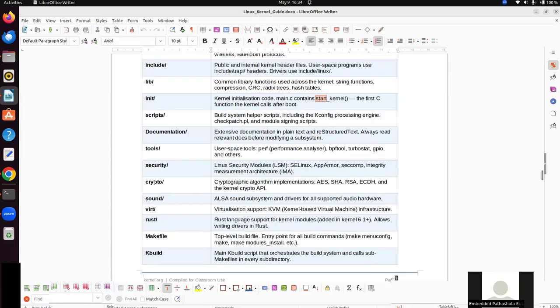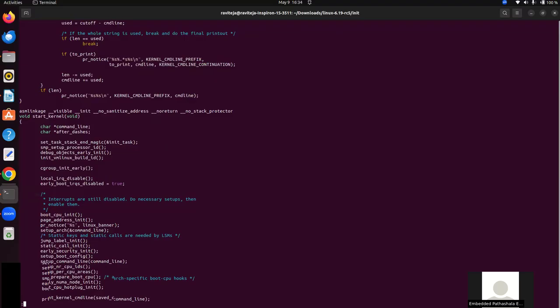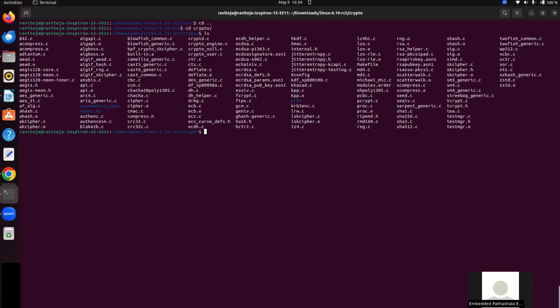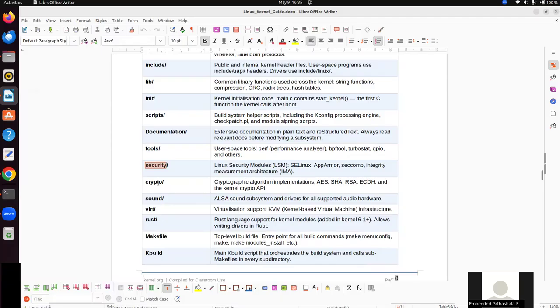Okay. Now, similarly, security. Security and crypto and all these things are basically used for cryptographic functions, for your kernel security. That directory will be helping. cd crypto. If you see, these are some cryptographic techniques, ECDH helper functions and elliptic curve cryptography. These are cryptographic techniques that we will be using for security purposes in Linux. Those are all defined over here.